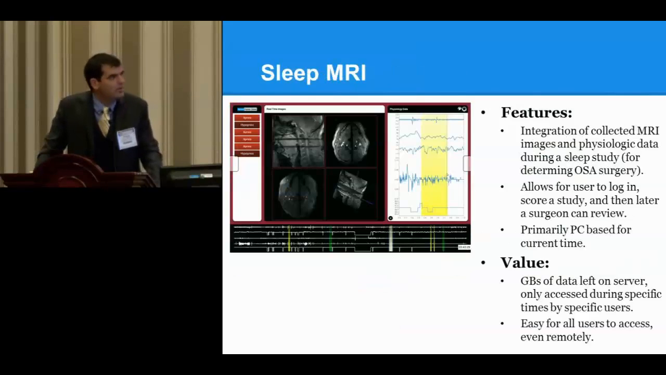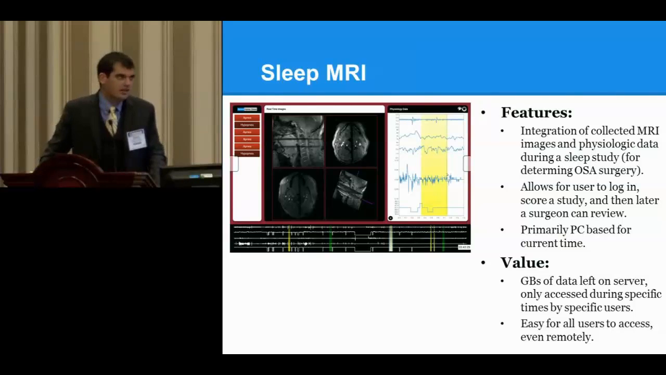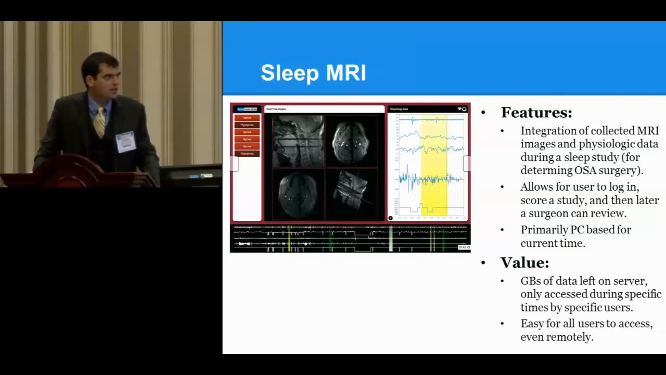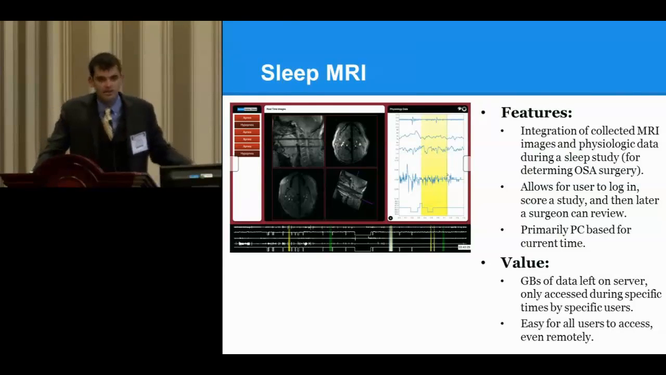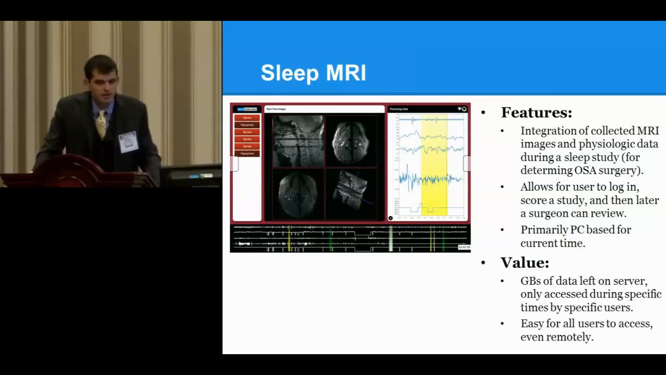This is another one, a sleep MRI project. This is, again, that project from beforehand. This is a means to visualize that data using Enyo. So in this case, I have a collection of images that were collected during the scan, as well as physiology data that's also collected. And then this is, for instance, the entire study of this physiology data. This is designed to be like a sleep study software that someone could then go in, look through, score, mark where certain respiratory events are, and then later someone like a surgeon could come in and review it, look at the areas of interest, and then see where to treat.